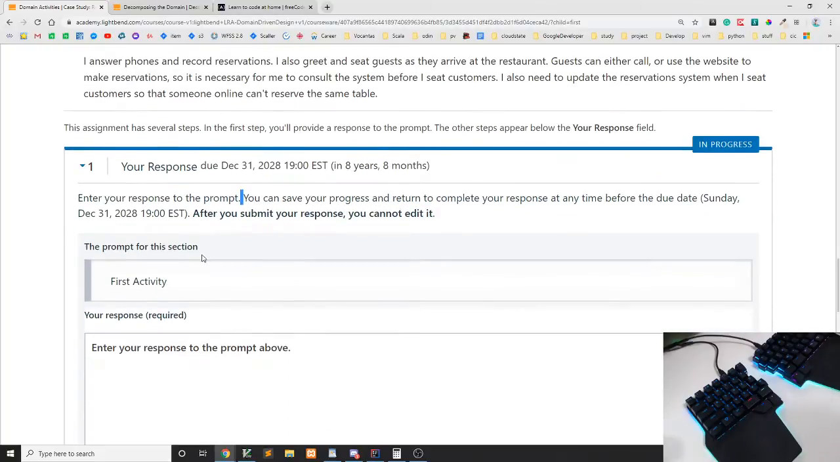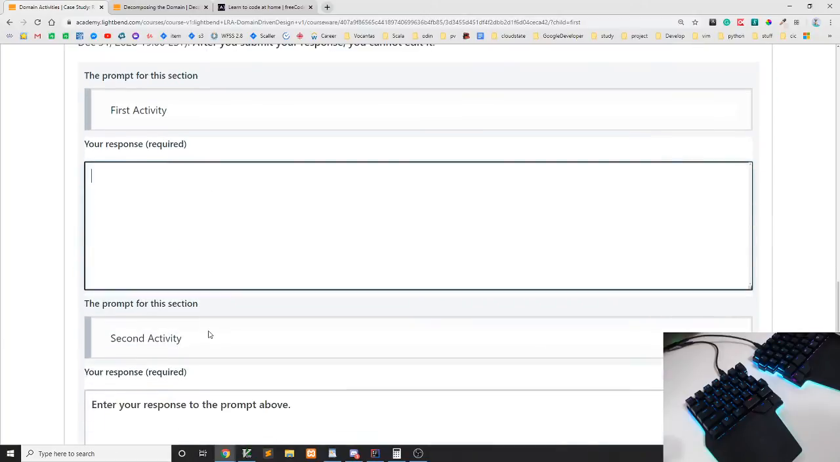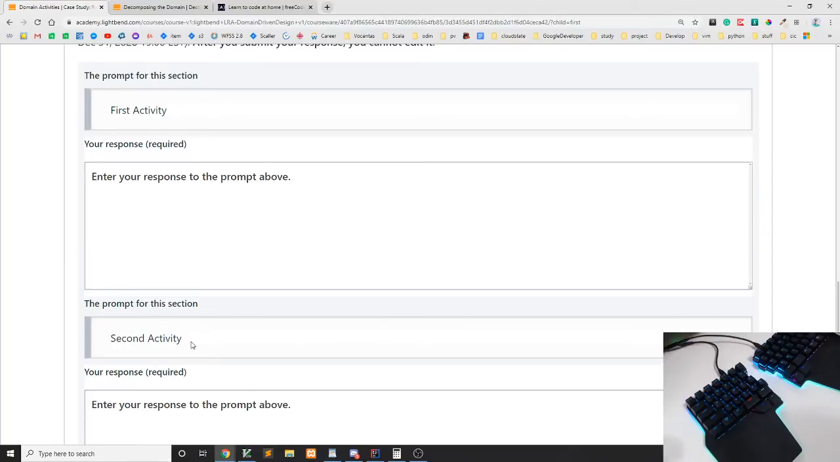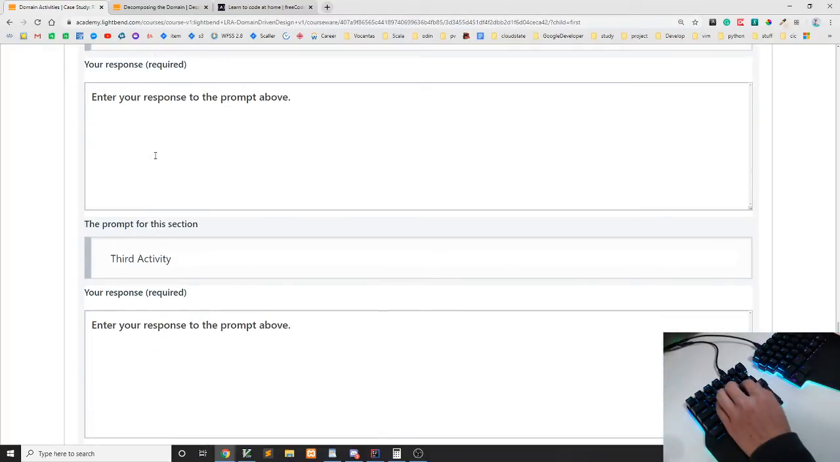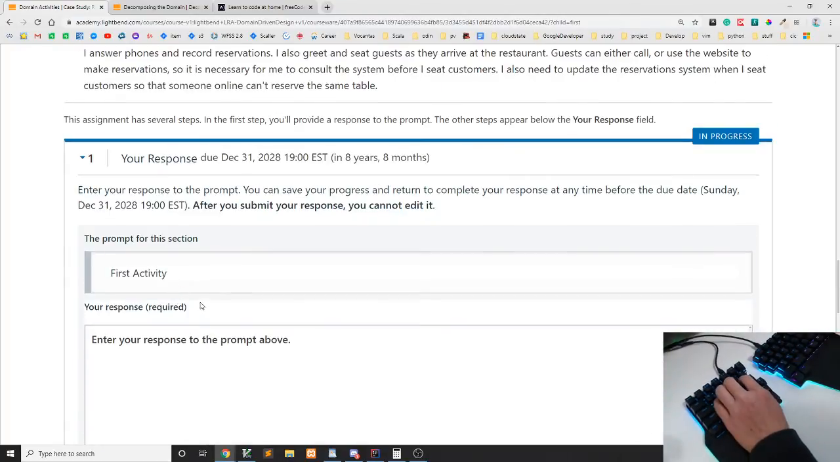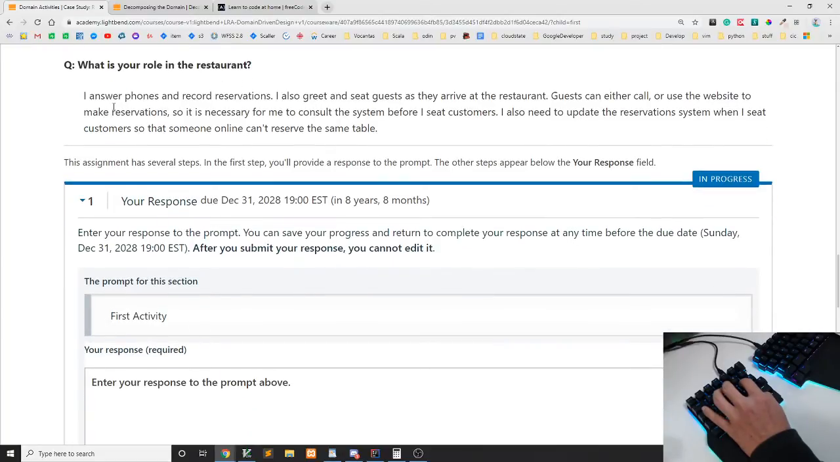The prompt for this section. First activity. Enter your response to the prompt. The prompt for this section. What does this mean? First activity. Oh yeah. Answer.